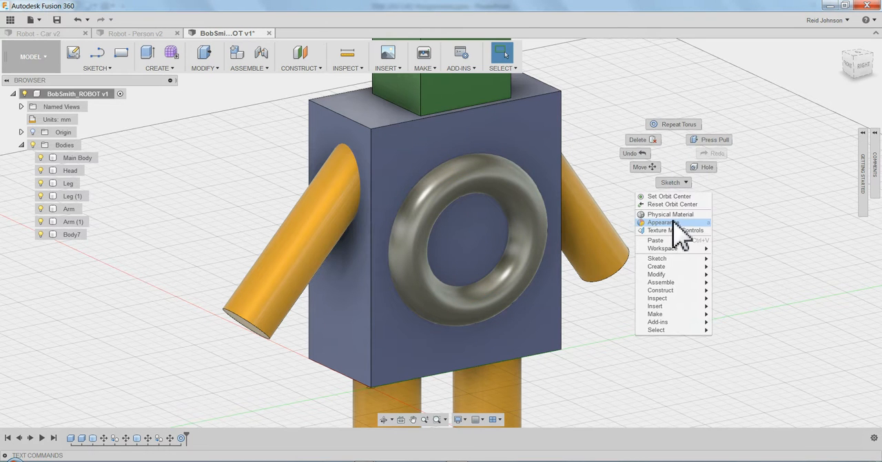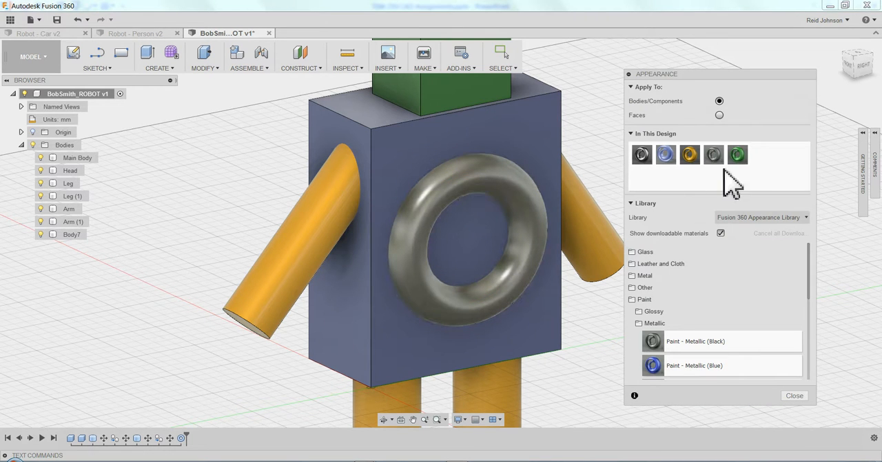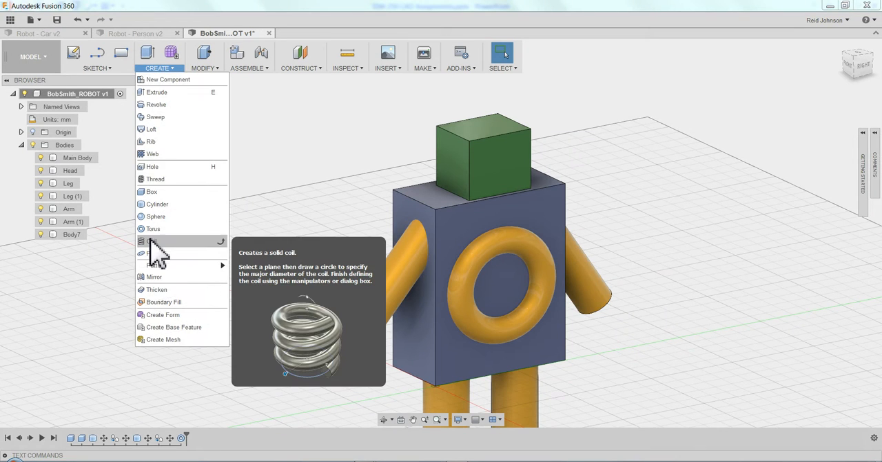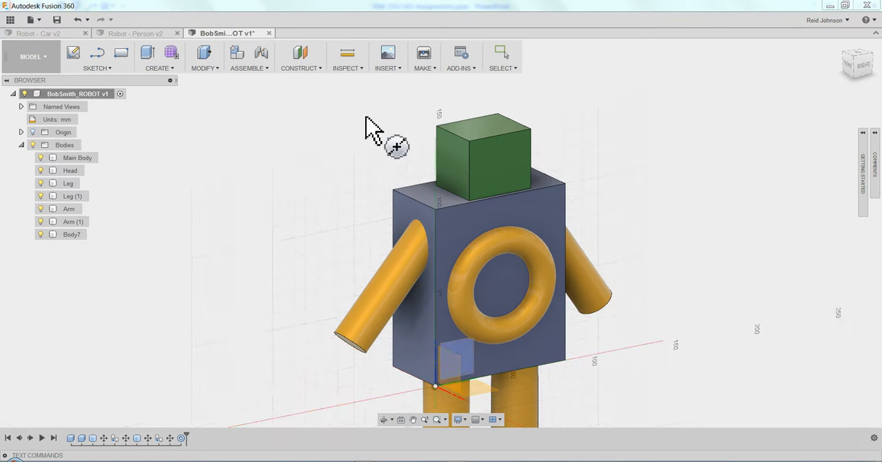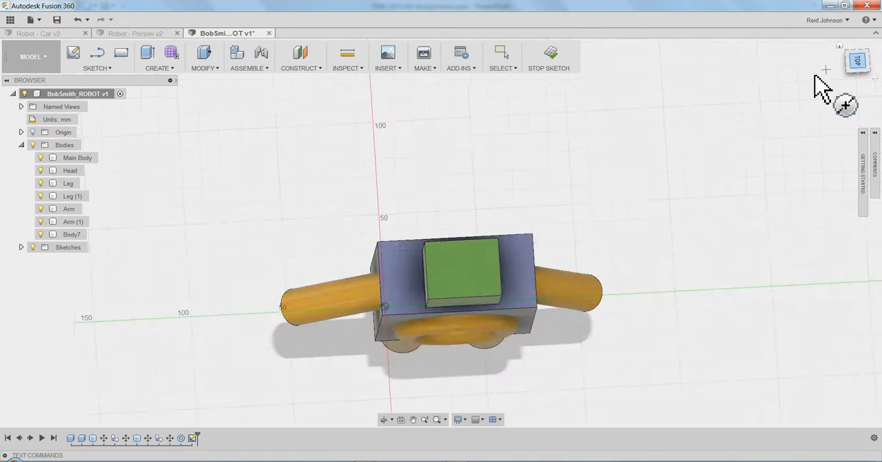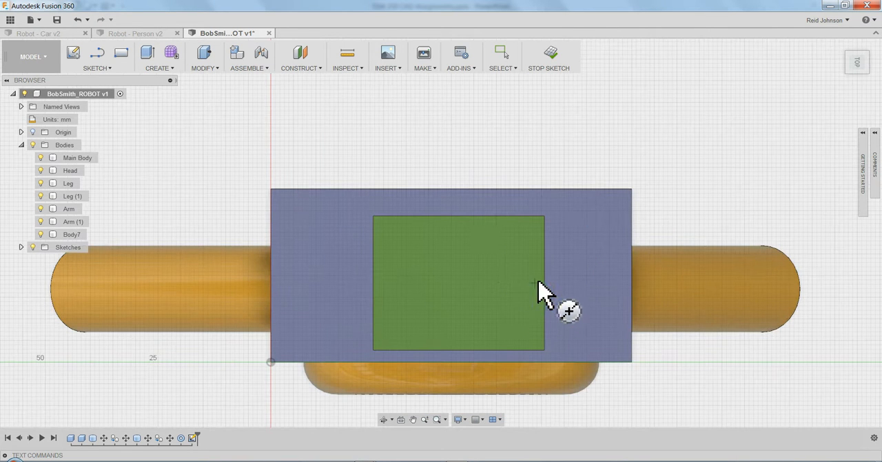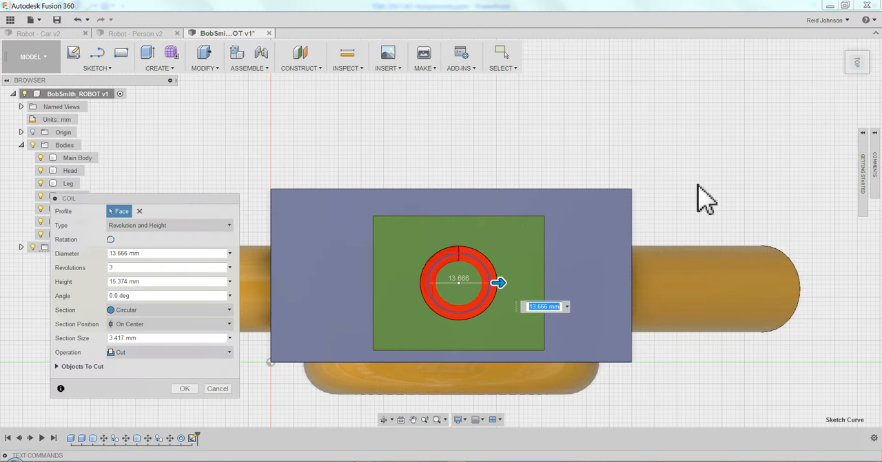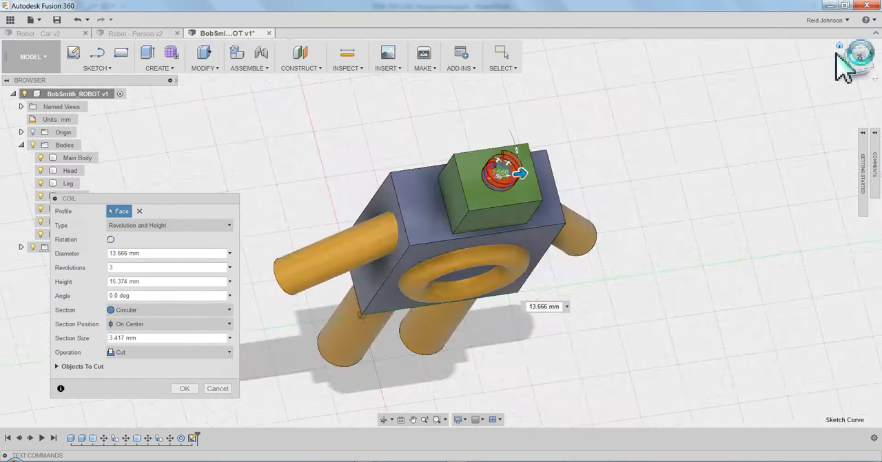And now I can right click and add an appearance to that. So drag and drop here. Say close, and we'll add up here a coil. I'll put that on the top, on the head. I'll do a top view, so I'm looking right at it. Do my little trick here where I hover over the midpoint, line it up. I'll go to my home view to see it in 3D.